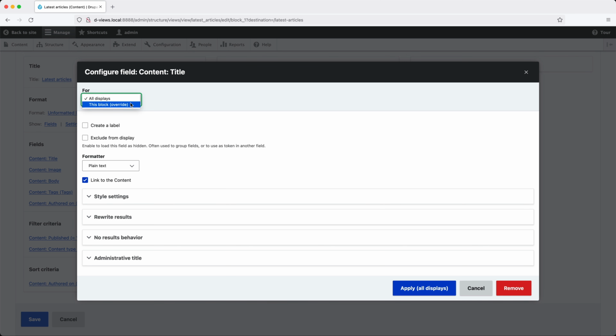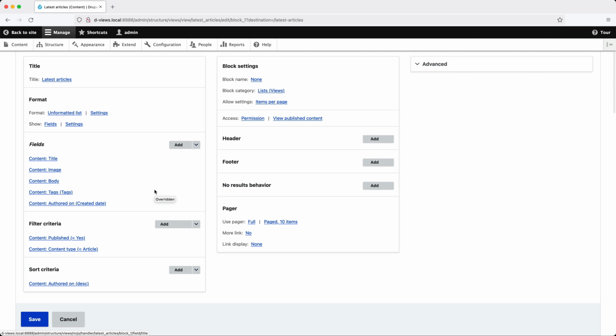If we select this block override, then click on apply, we can now change the fields for just the block display. It won't change it on the page. And you'll also notice that the field's title is now italics. This means it's been overridden. This also applies to other settings as well, not just fields.